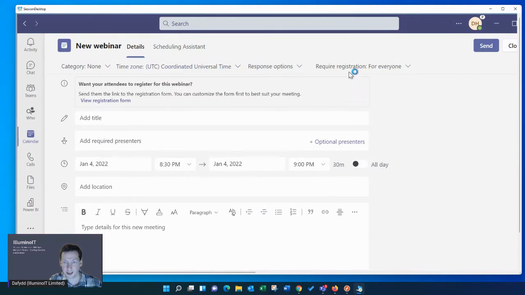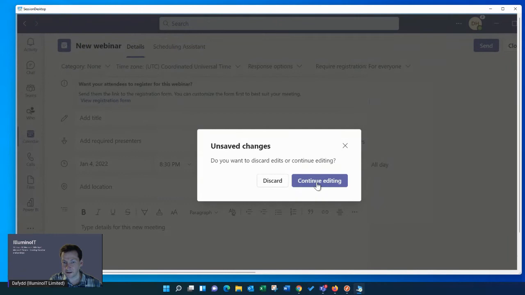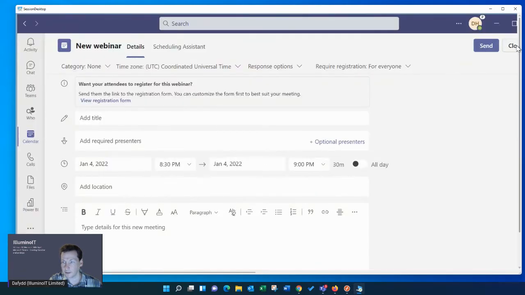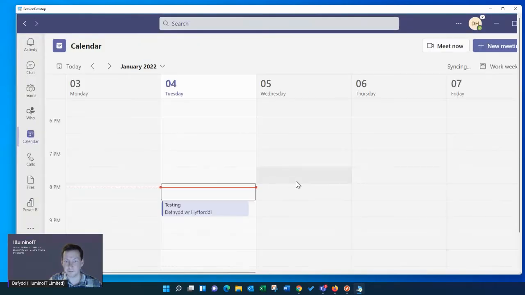So as you saw there, the way to create a webinar as opposed to a normal meeting is to require registration for everyone. So let's just close this down. Excuse me, discard button. Okay, so a couple of ways there. So we can create one just by clicking in an empty space on the calendar. We can do that through new meeting, or we can also choose to meet now with members of our own team, and we can call those people into the meeting, and that will open up the meeting experience for us.